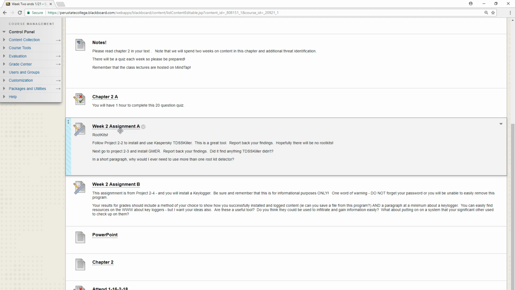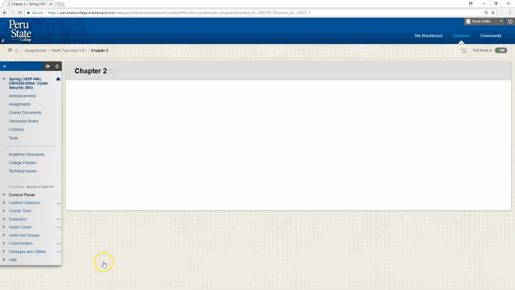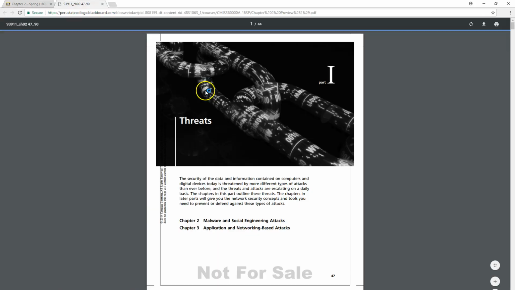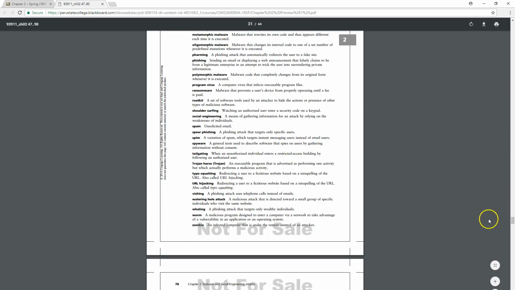So we're going to look at this assignment B really quickly. If you will open up the chapter, if you have the physical book, or if you don't have the physical book, let me show you again where it's at. So we're going to go back and look at this project. So here's chapter 2. I'm going to open it in its own little window here. And I know it's at the back.